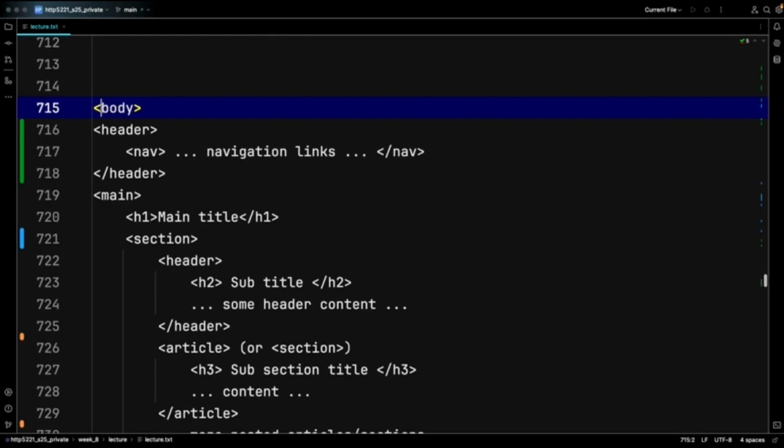I have my body element, which is kind of the main container for everything that I have in my HTML. I have a header element, and this is outside of main because this will be repeated on each page, and this is not unique to my specific page. That's why the header is outside of main. And the header has a navigation element with the navigation links inside.